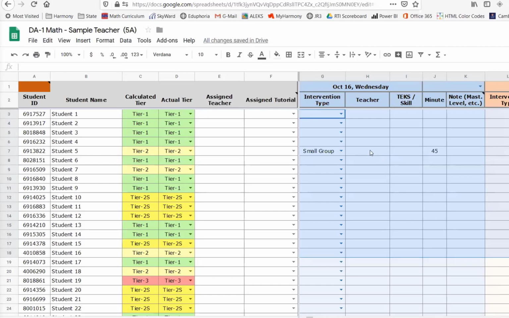Then what? So teacher name is optional. If this teacher is not the assigned one or the actual teacher, then we want this teacher to enter the data. What if there's an assigned teacher here?